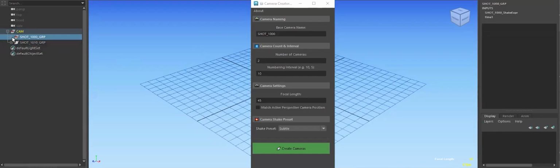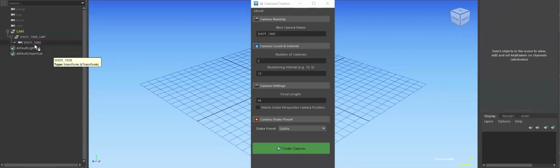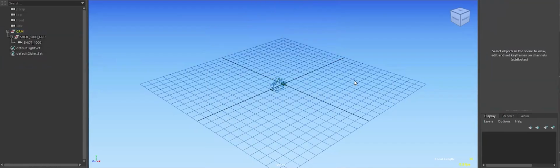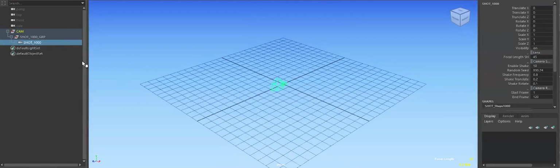In these 2 groups, we have the camera. I'm just going to delete this one so we can focus on one camera, and I'll minimize the tool. So we have 1 camera in our Maya scene. This is the shot we have, and it's like a regular camera, but with added features.